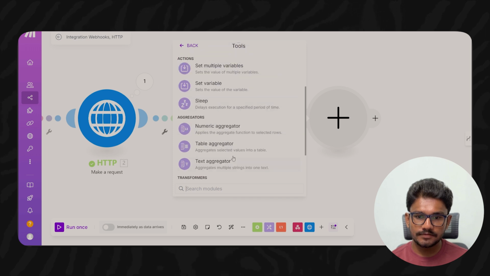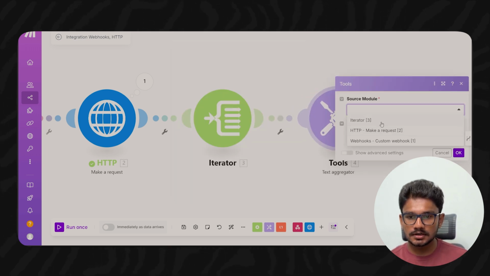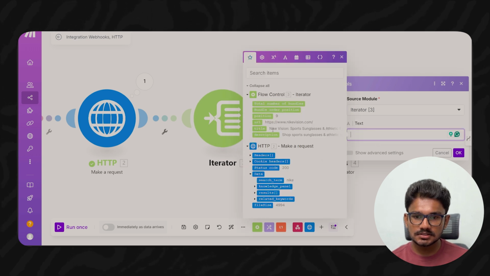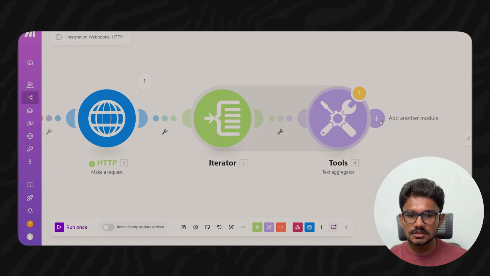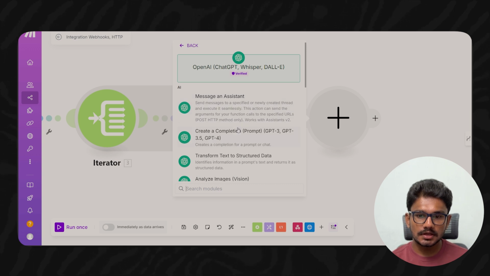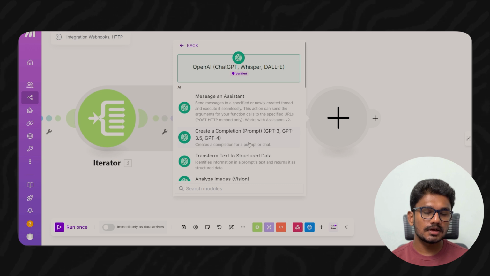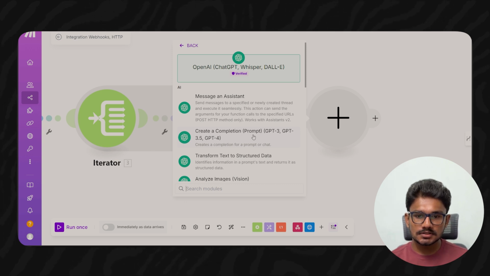So in tools you'll have the text aggregator. So the source module is going to be iterator, and the text that you will be adding is title and description. And the next thing is going to be the OpenAI module. You need the OpenAI API key in order to use the OpenAI module. So you can just go to platform.openai.com and create an API key there. And once created, you can just integrate it with the Make platform.